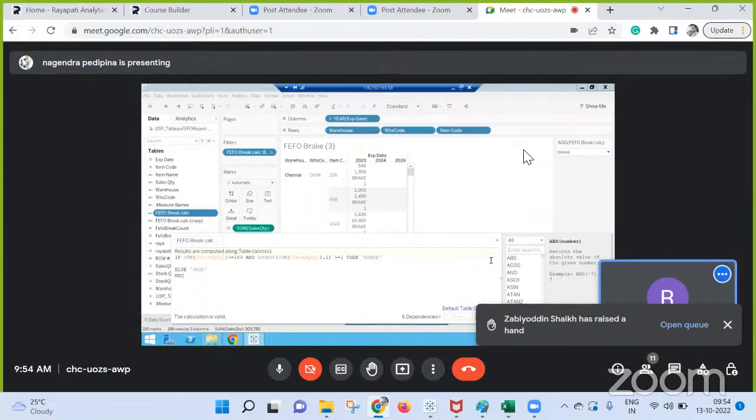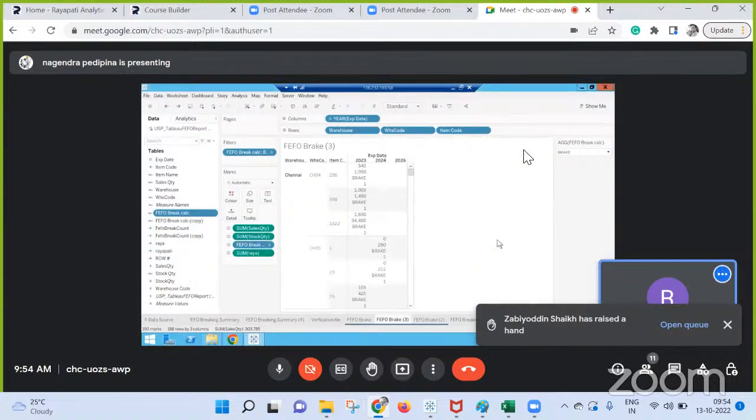Your measures will always adhere to your dimensions. And your calculation, whatever you have written, is based on your measure. So they will adhere to the dimension. Now, whatever the value, break or good, that is being calculated. Okay, do one thing. Now close this calculation. Bring that FEFO break calc to the view next to item code.